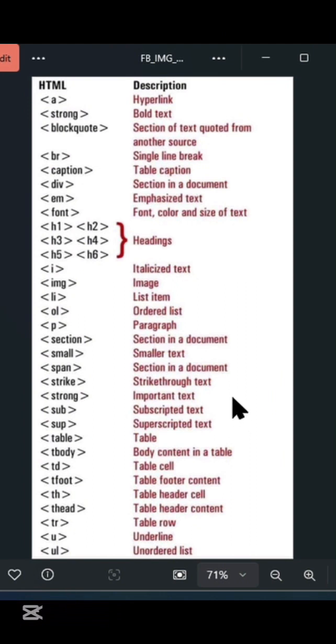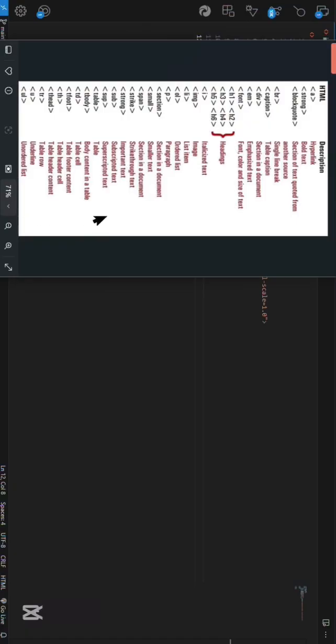And strike, I guess this strike doesn't work anymore. It used to work in HTML3. Subscript is used to make a specific text lower, and then there's also the superscript. Superscript makes the text higher. Subscript makes the text lower. And then this is for the table. Everything you see here, these are tables. And then you underline. And other lists, those are list items.